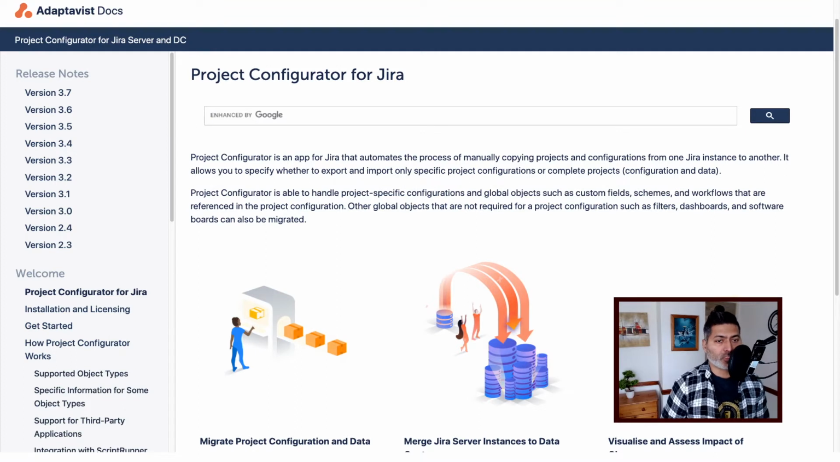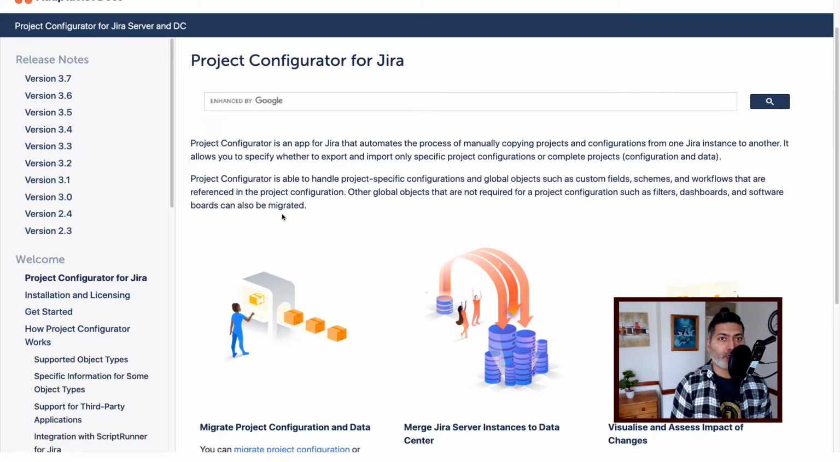So you can use Project Configurator for, of course, migrating the project configurations from one instance to another, but you can also perform the actual migration, and you can use it for configuration, like pushing your configurations or changes from your staging environment to maybe your production environment, which is always great because you can do it using a tool instead of manually modifying the workflow and repeating yourself on production.